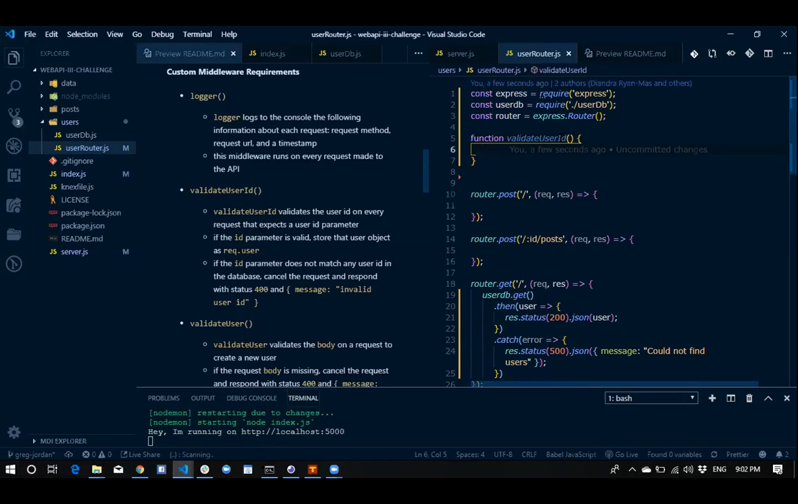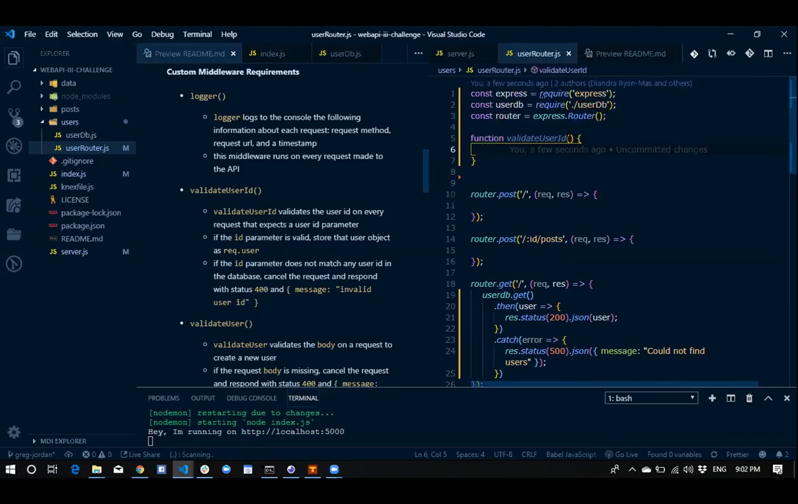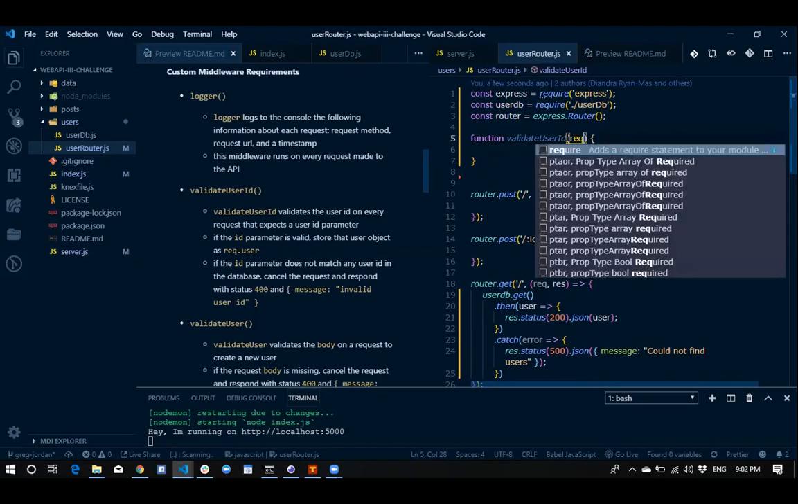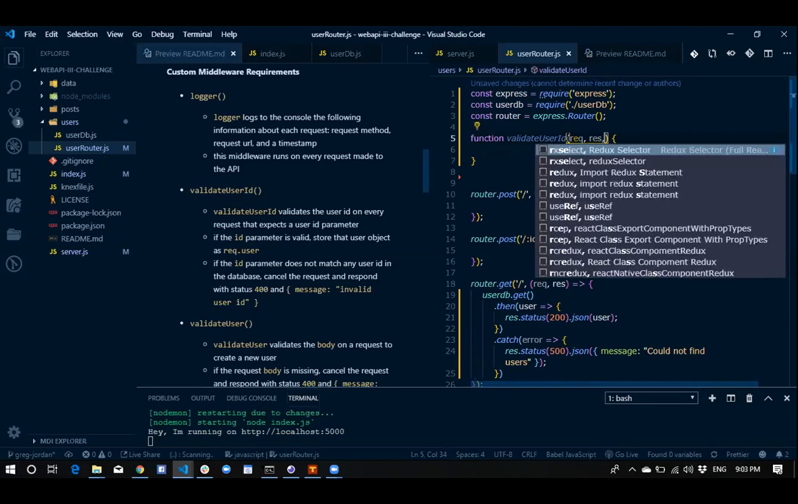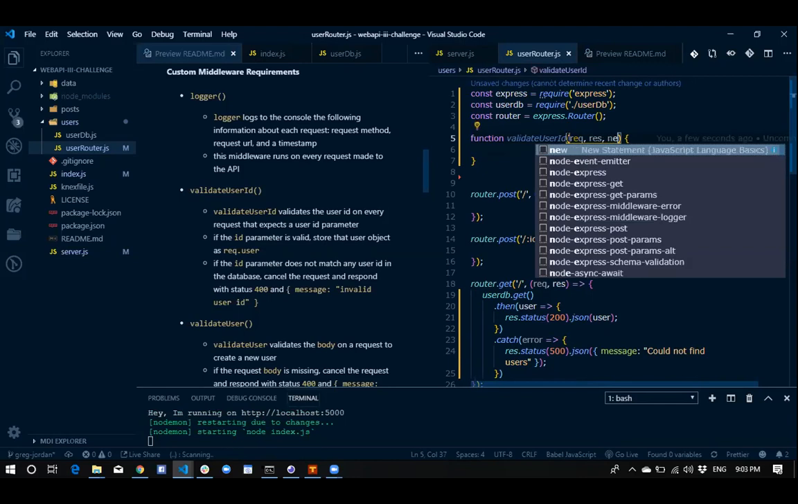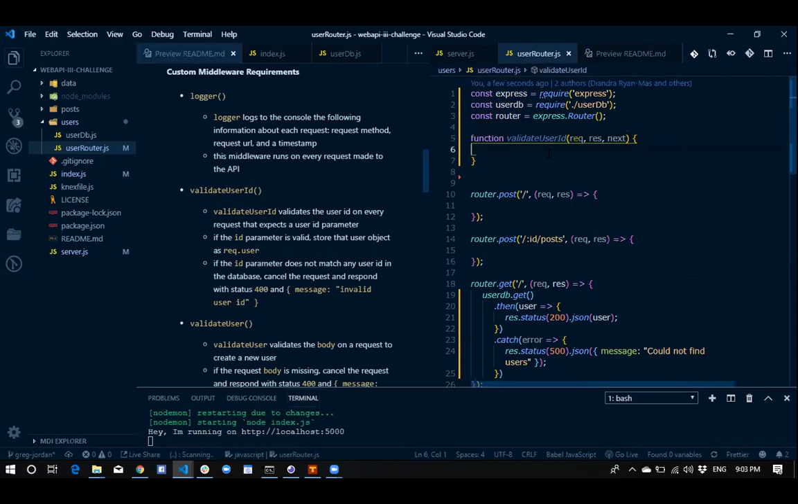There are 3 important things that need to go inside these parentheses. What are we talking about? The homies. Right. Or as Lewis says, the 3 amigos. The 3 amigos. That's right, there's 3 of them. Because this is middleware, next is just going to pass on to the next.